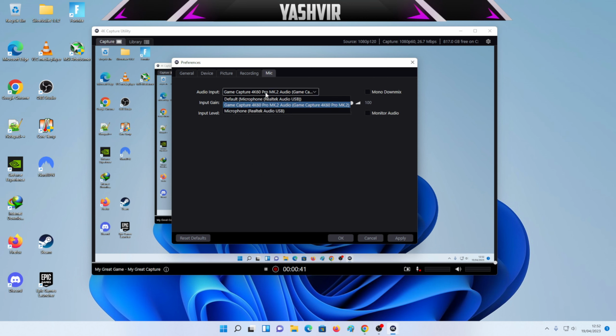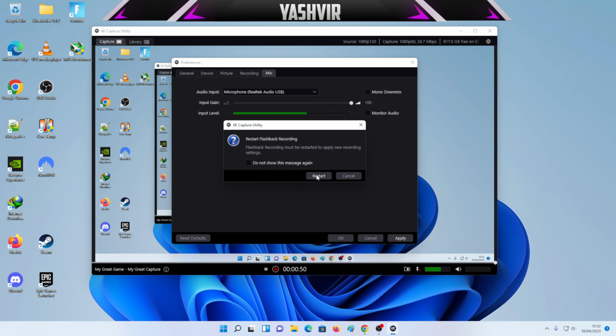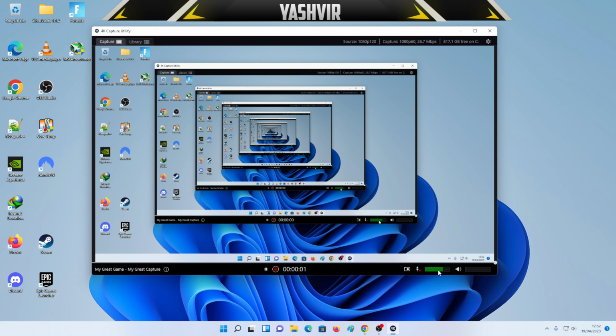Microphone right here. My microphone is currently being detected. I'm gonna hit restart this. As you can see, the microphone gets detected as I'm speaking. But the problem is when you're recording a game, how do you get the game sound as well?